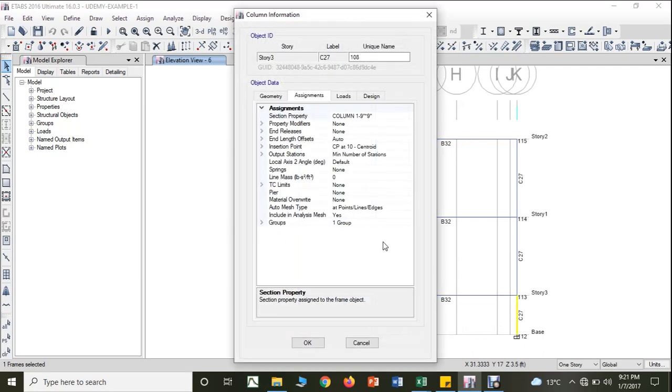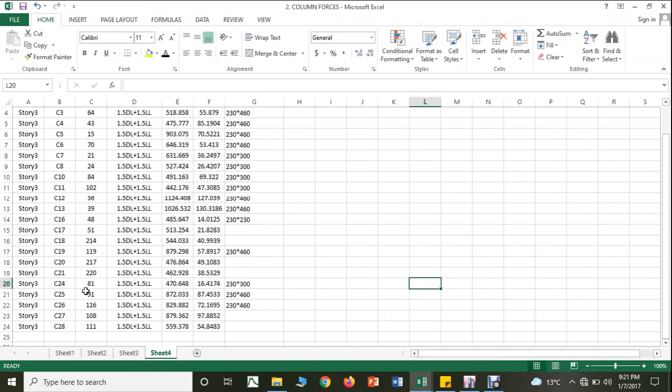Next you have column 27, that is 9 inch into 9 inch, that is column 27. Okay, yes, that is column 27 is here. That is 230 into 230, that is column 27.